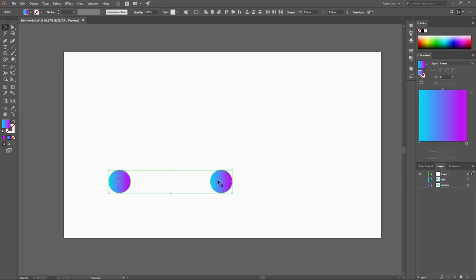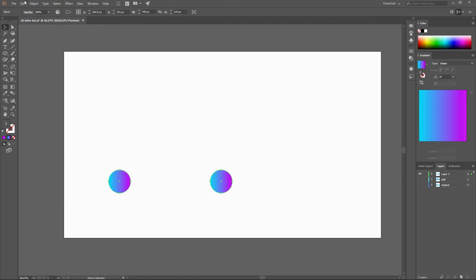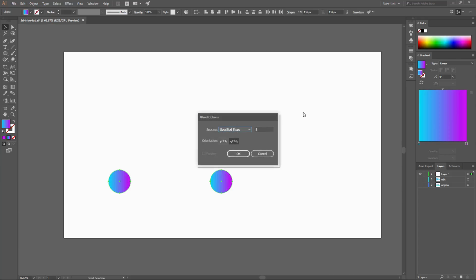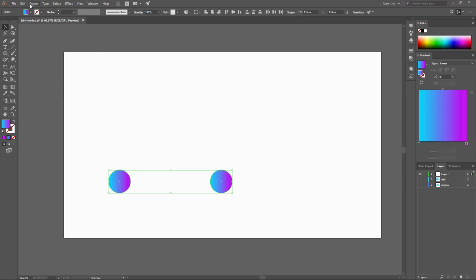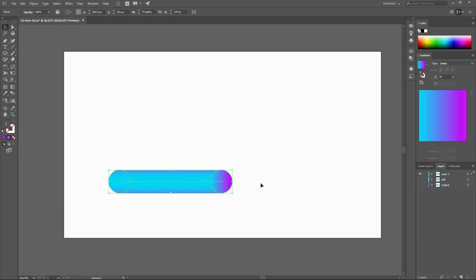So Control Z to go back, Object, Blend Options, and we want as many steps as possible. I'm going to go for 2000. No, actually 1000 would be okay. Click OK, then Object, Blend, Make, or Alt Control B. And this is what we get, one smooth line. It's perfect.